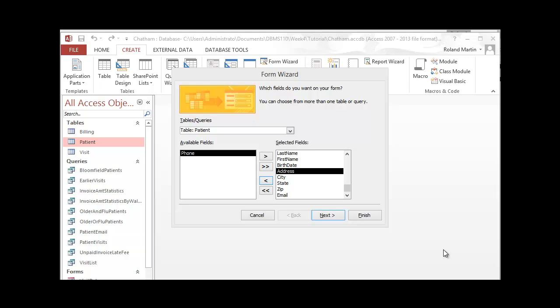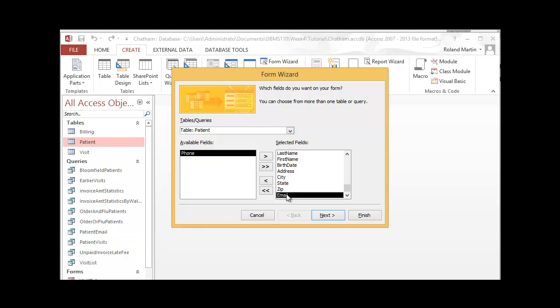Now the next task we have is to take our phone field, bring it back over into our selected fields, but we're going to move it to the end. The way that we're going to do that is we're going to select the last known field that we can see, which is the email field. Now that that one's selected, we still have our phone field selected. Now we can add that back, and you see that it's moved below the fields we had in the selected area.